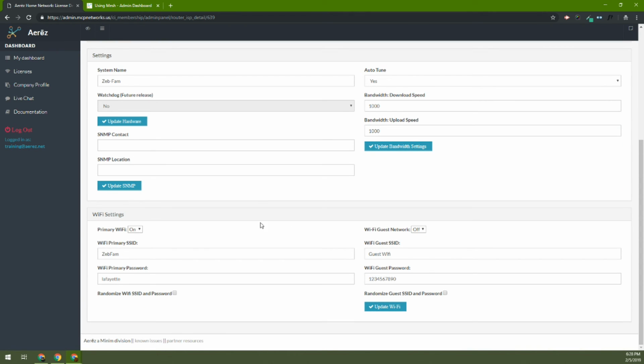Finally, we have Wi-Fi settings. You can turn the guest Wi-Fi and primary Wi-Fi on and off, update the SSID and passphrase, or just view them.